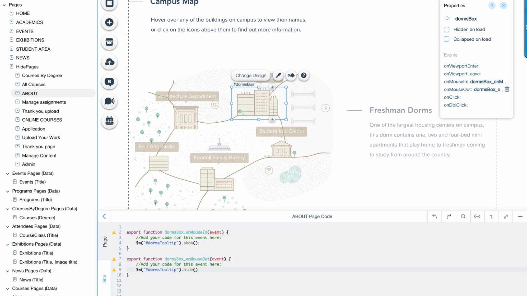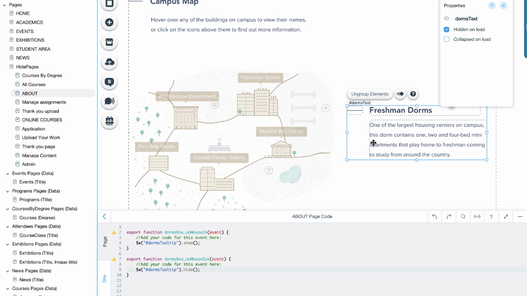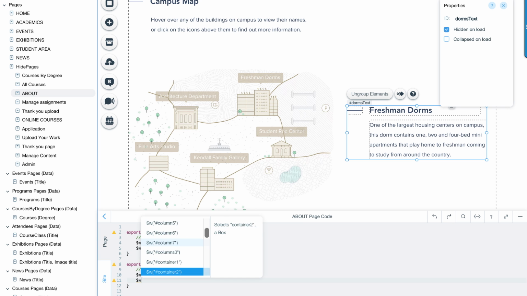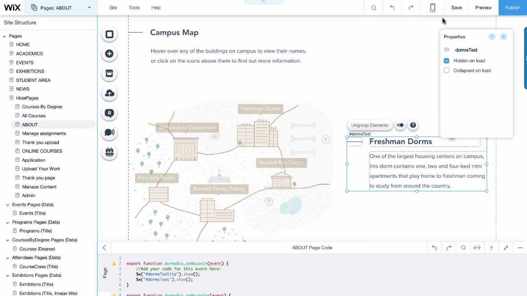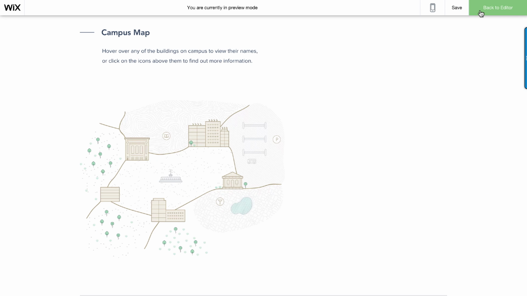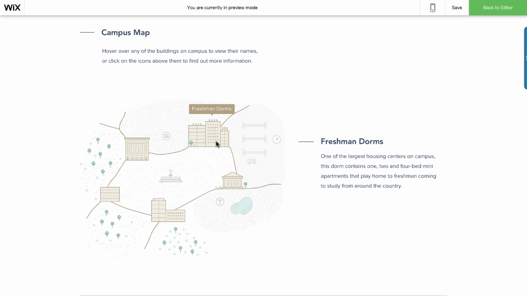Now let's add code that will make the text box also show up when we're hovering over the building. We'll click on the text, and in the Properties panel here, we'll check the box hidden on load. In the Code panel, under the existing on mouse in and on mouse out events, we'll add the code to show and hide the text on hover, like we did with the tooltip. Let's preview to see how it works. Now, whenever a visitor mouses over the building, the tooltip and text box will appear.